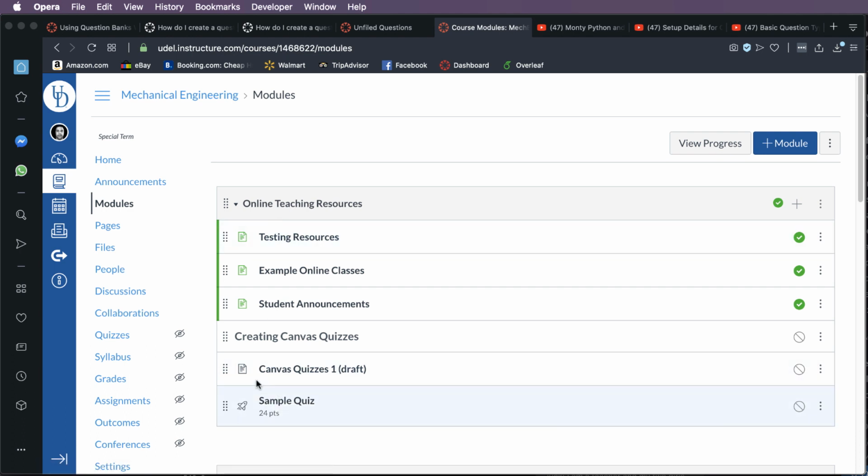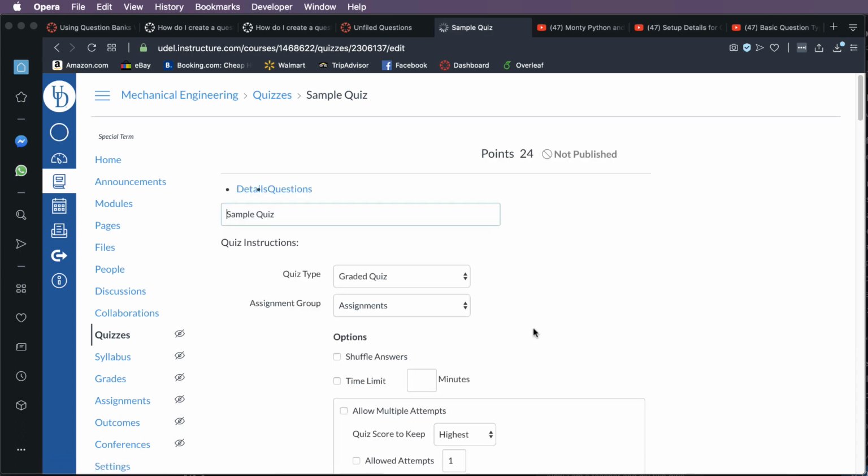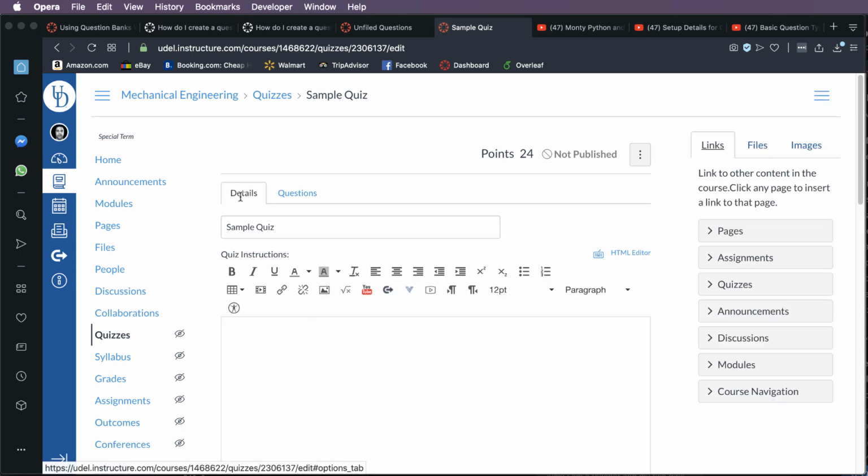I'll put it as a sub module inside the online teaching resources. So let me just click that quiz. And so this is basically the screen that we would have gotten if we were creating the quiz from scratch. So there was the ability to edit the quiz, and then we had these tabs up at the top, the details and the questions.